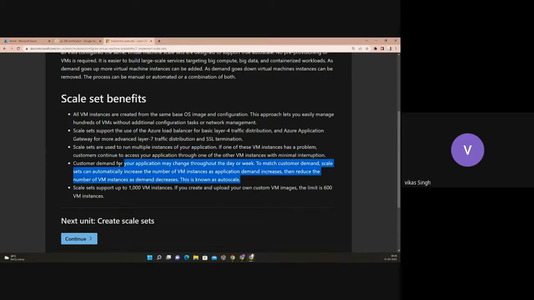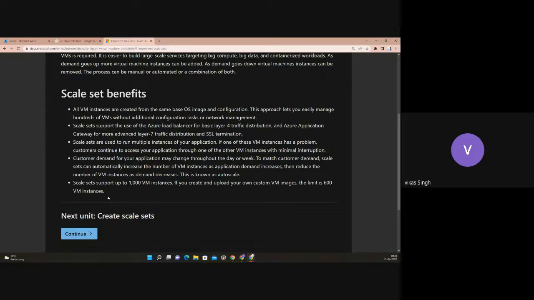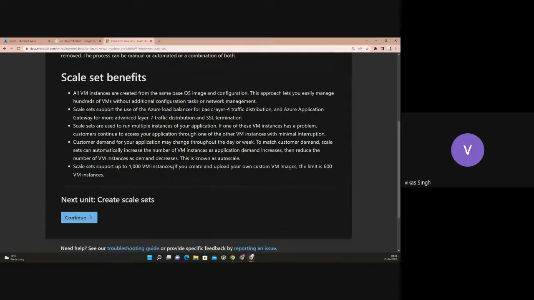Same thing we have already discussed. Scale sets support up to 1000 VM instances. If you create and upload one custom VM image, the limit is 600.